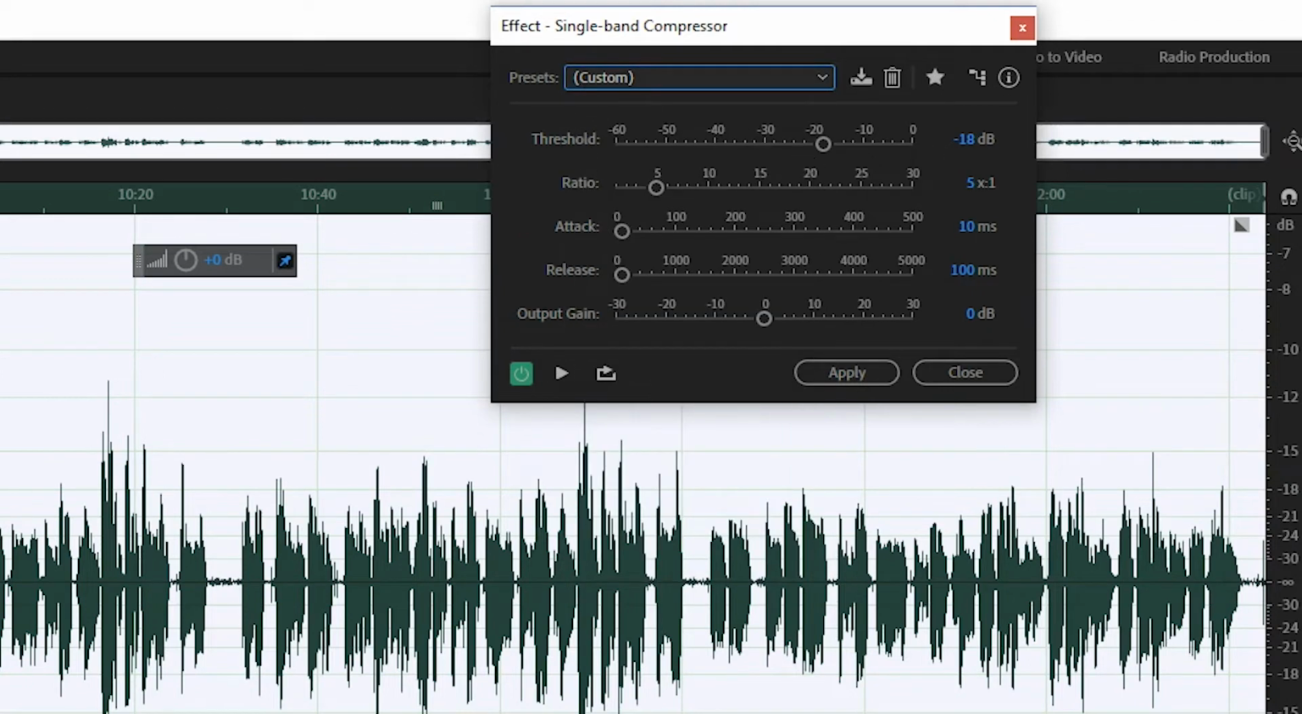So the threshold, like I said, is where it's going to affect the volume. Anything louder than whatever the threshold is, it's going to apply the compression. Anything below that will be kept the same. So if you look at this, you will realize that most of the volume is around negative 18. So that's a good threshold, because anything below that is a good volume. Anything above that is too loud and it's going to compress it and lower the volume.